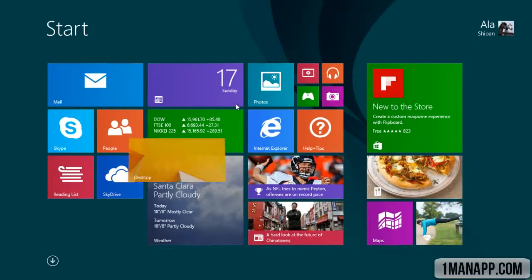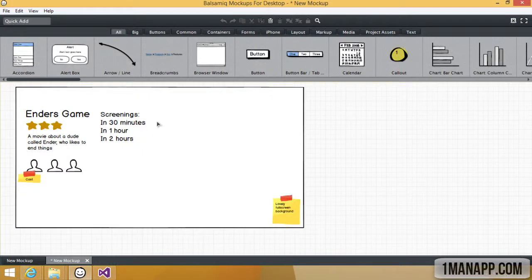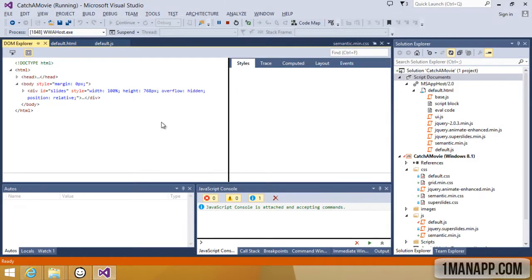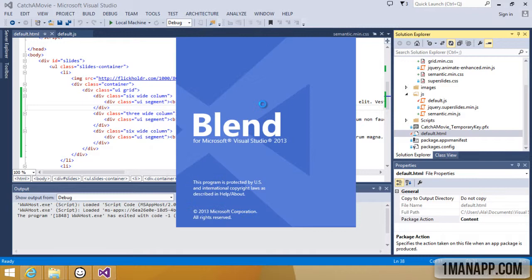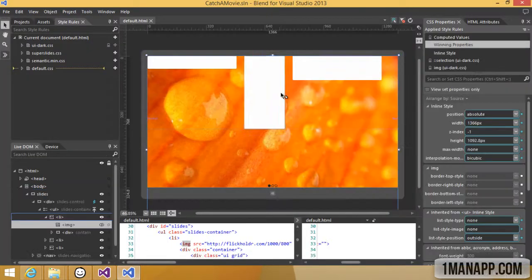Now that we have semantic UI in place, and we have that base grid layout running, let's start working towards building our core experience for Catch a Movie. That includes the title, the ratings, the plot details, and a beautiful background image. Now let's jump into Blend and start tweaking our layout.